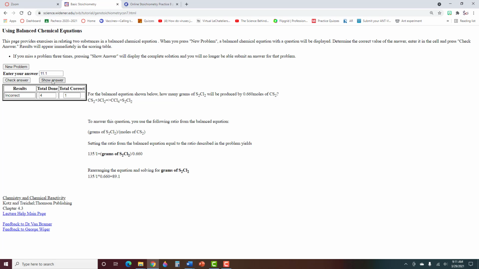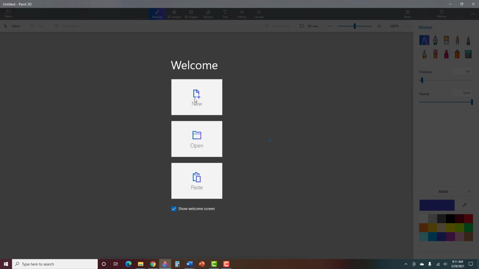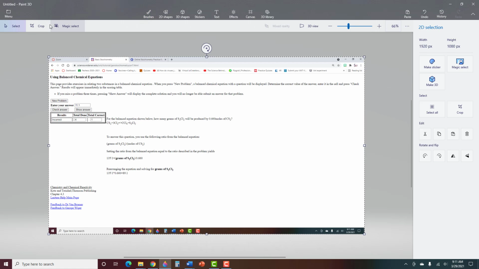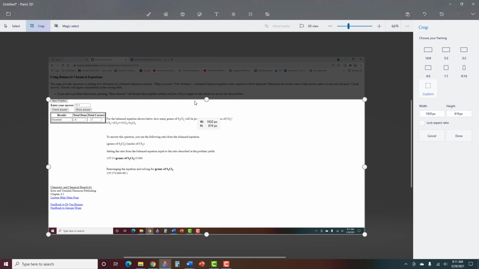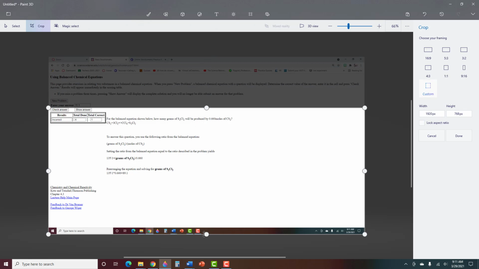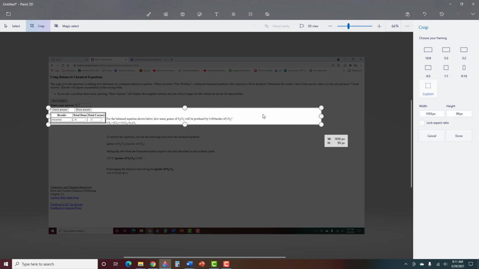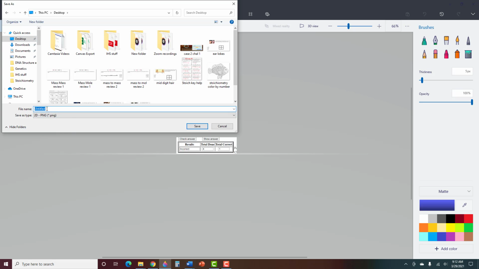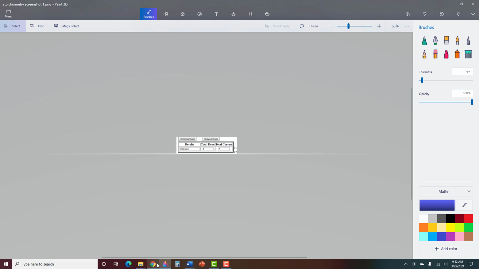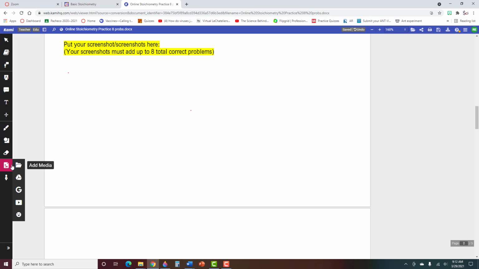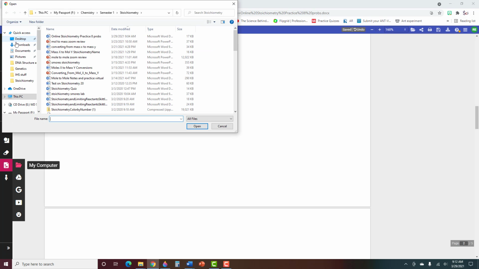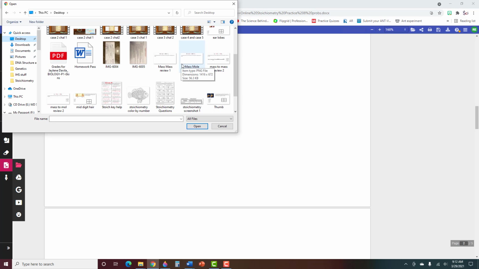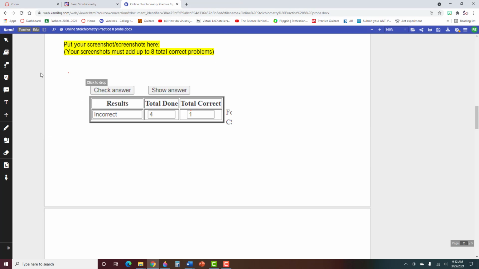So I want to take a screenshot of this here, so I'm going to take a screenshot of that. And so let's say I did one problem, but I gotta go do something else, and I don't have time to do any more problems right now, so just screenshot this little box here, and then I save this screenshot to my computer, as stoichiometry screenshot 1, and then I open it, do the add media button, open from your computer, grab that from your desktop and put that in.